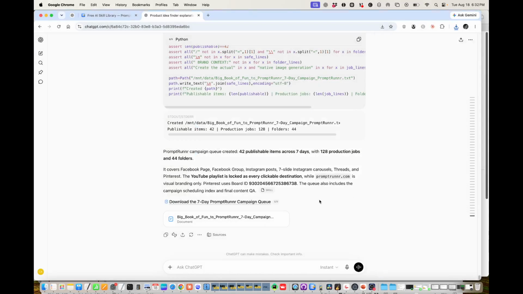And it just defaulted to 7 days because I've done it before. But in the initial prompt, you can tell it you want 30 days of content. You want 365 days of content. It doesn't matter. And you can tell it how many times you want it to post. If you want to post 3 times a day on each platform or 20 times a day on each platform, it will create the file for you to then run in PromptRunnr.